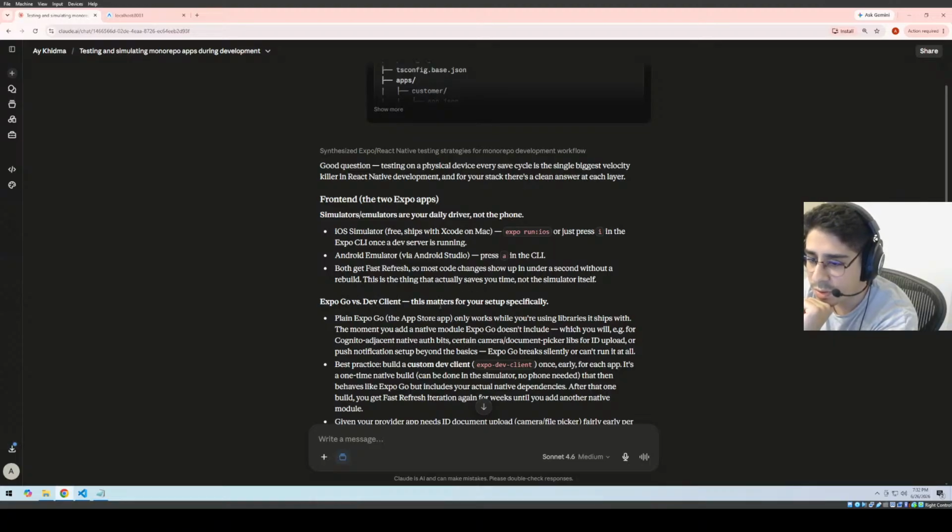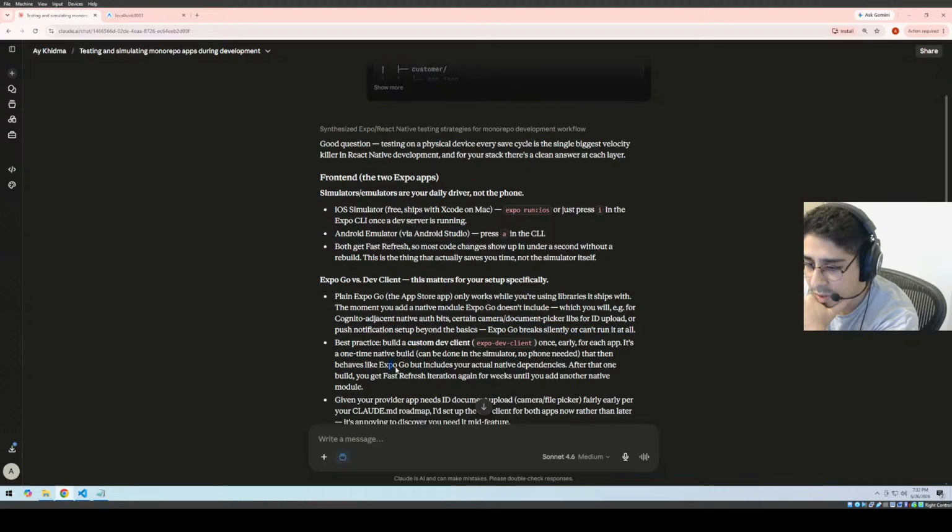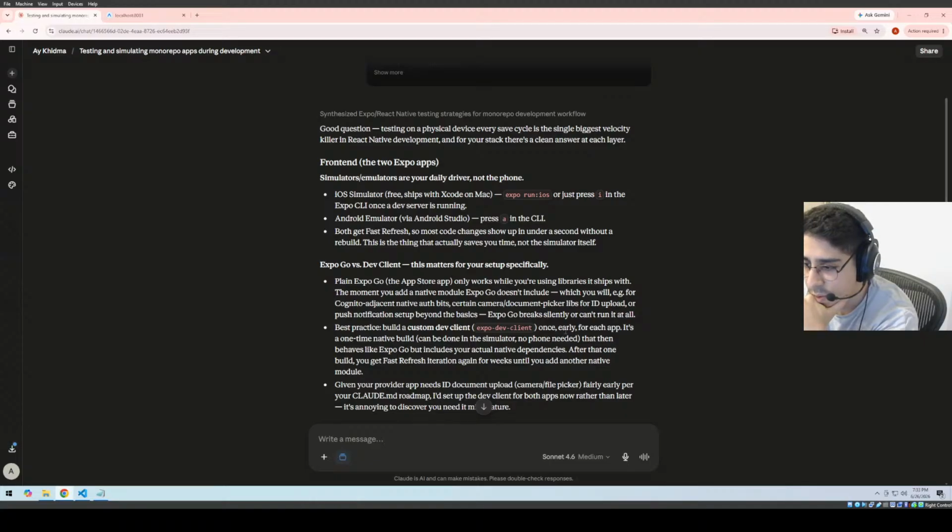Expo Go versus Dev Client. This matters for your setup specifically. Plain Expo Go, the App Store app, only works while you're using libraries it ships with. The moment you add a native module Expo Go doesn't include, which you will, e.g. for Cognito, Expo Go breaks silently or can't run it at all. Best practice: build a custom dev client once early for each app. So a one-time native build can be done in the simulator, no phone needed. That then behaves like Expo Go but includes your actual native dependencies.